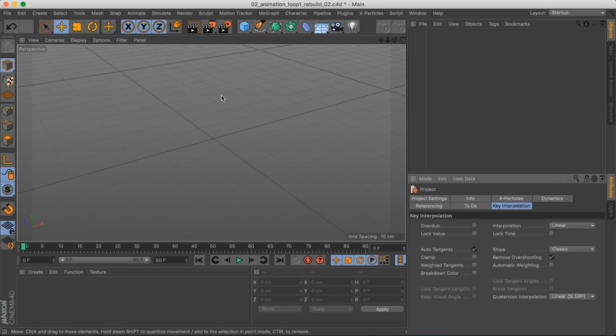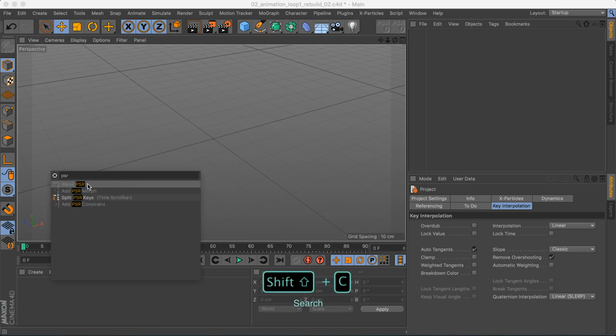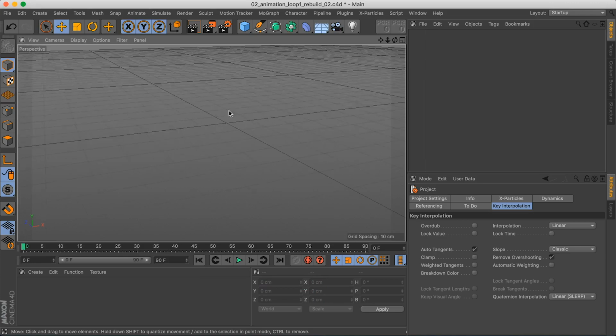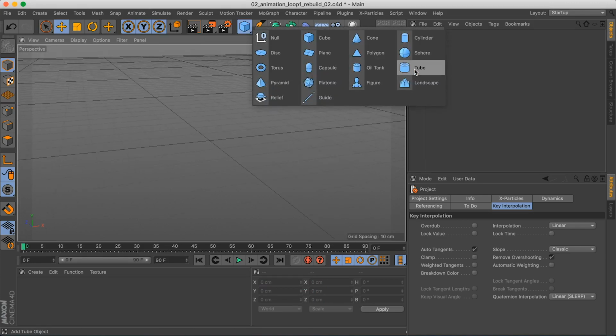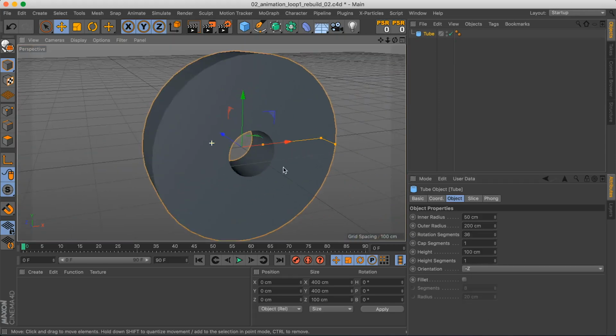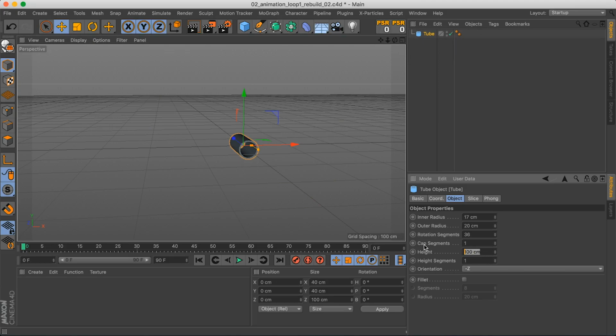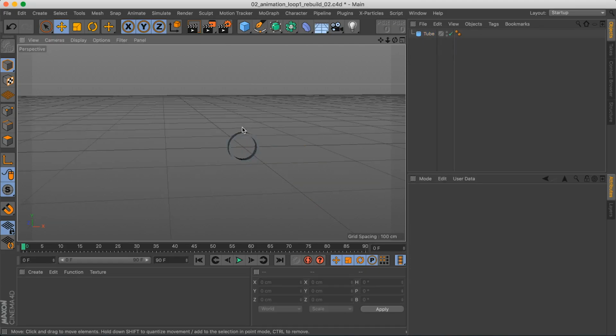And then we go to our project settings, Command D, and make sure that our key interpolation is linear, and get our PSR bottom up here. So Shift C, PSR, and drag it up there. And then we're gonna start off by creating a tube. Change the orientation to set. And we can take the inner radius to 17 and outer to 20. And the height to 10.